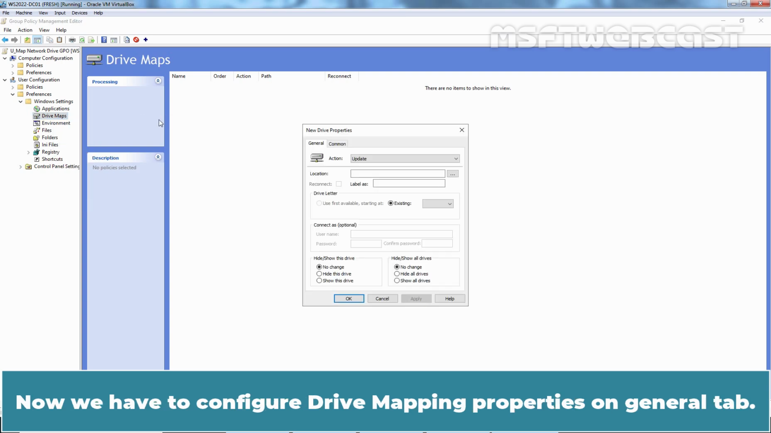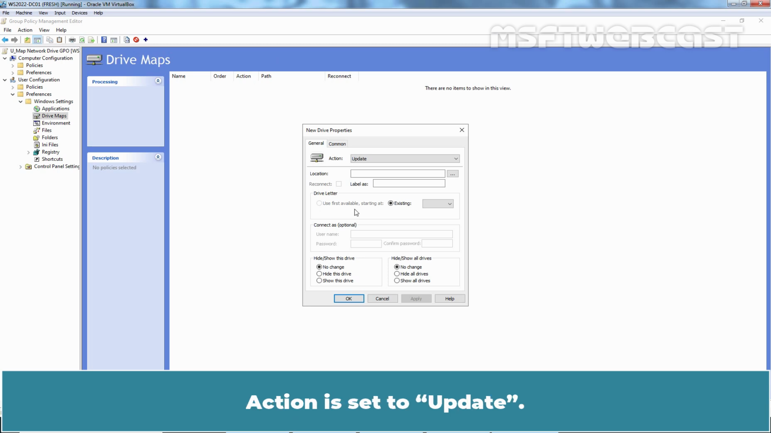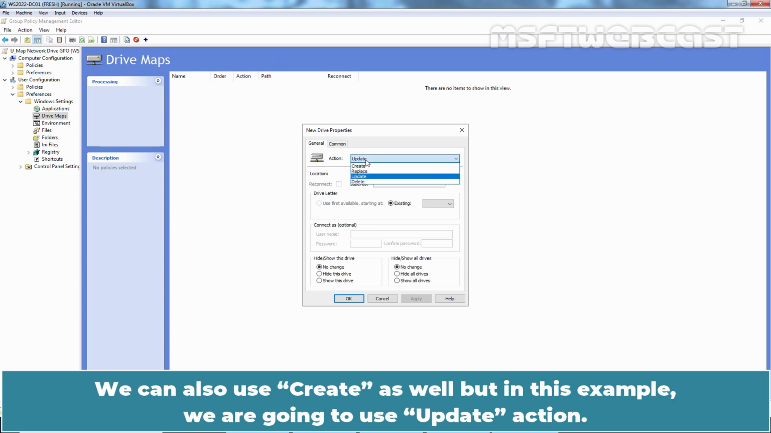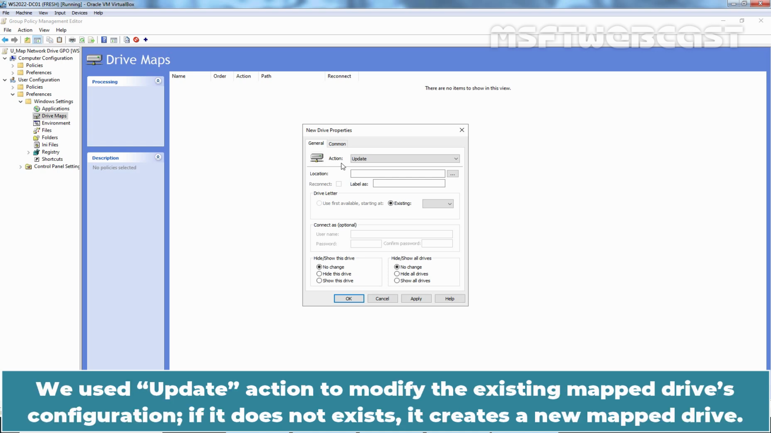Now we have to configure drive mapping properties on General tab. Action is set to update. You can also use create as well, but in this example, we are going to use update action. We use update action to modify the existing mapped drive's configuration. If it does not exist, it creates a new mapped drive.